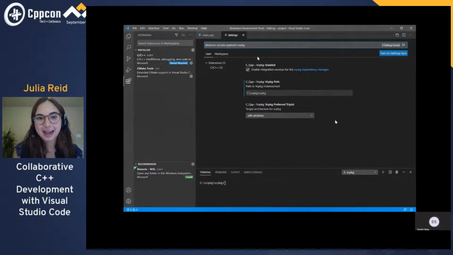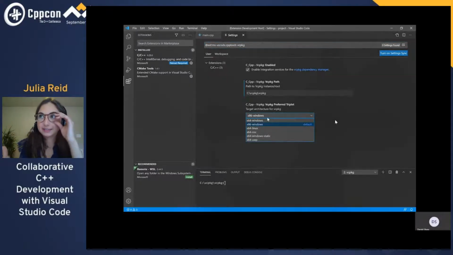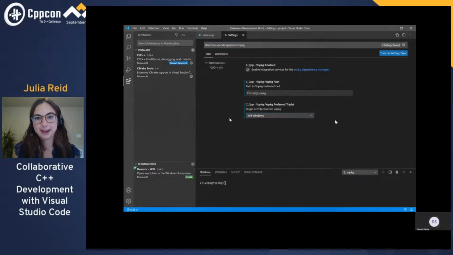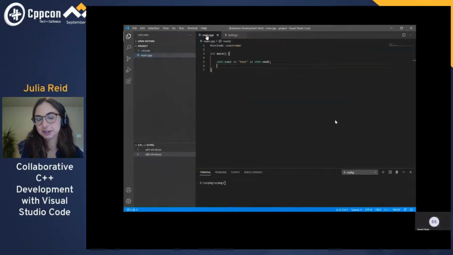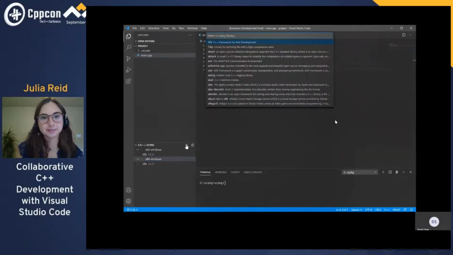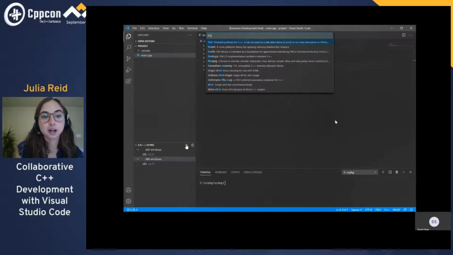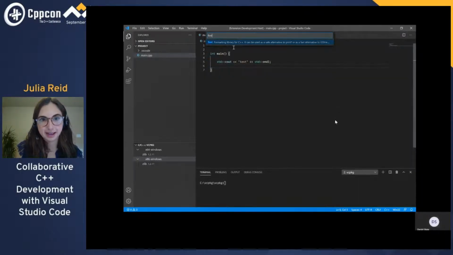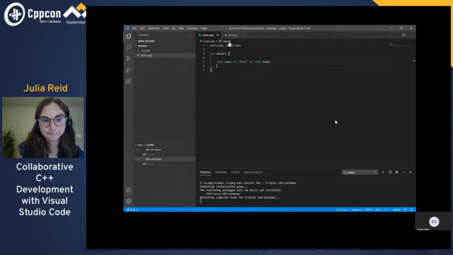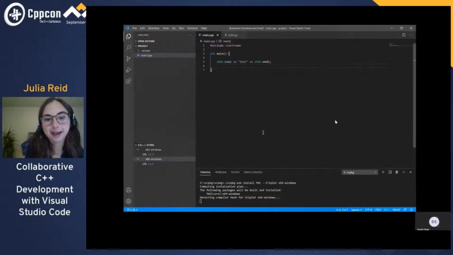So basically, we'll add some vcpkg settings to the C++ extension, where you can set your vcpkg preferred triplet and specify the path to the instance of vcpkg that you have on your machine. And then in this UI on the left, you can see the libraries that you have installed with that instance of vcpkg that you specified in settings. And you can install a new package just by clicking that plus sign and searching for it. And it'll install that package for the preferred triplet that you specified in the settings.